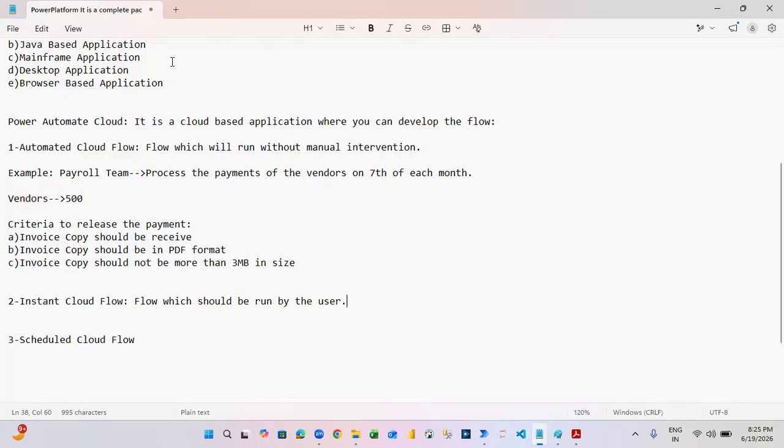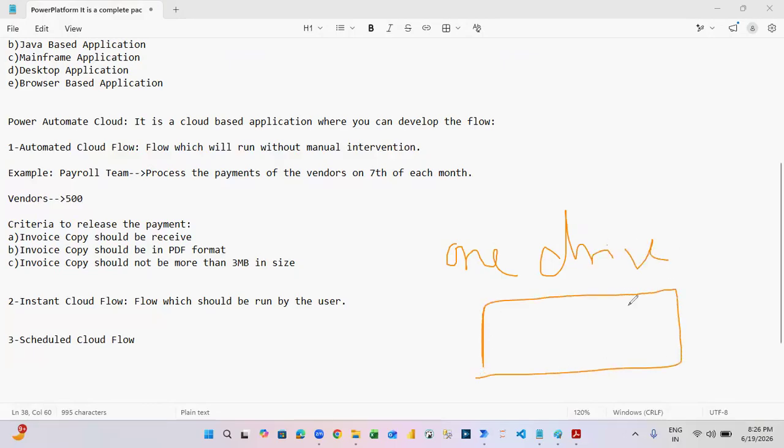Yeah. So the flow which should be run by the user. That means the user says, okay, I just want to send the email to the people. My team creates one file and places the file into the OneDrive. Then, once my file is ready, I can see the status and I want to send the email to those people whose status is pending.